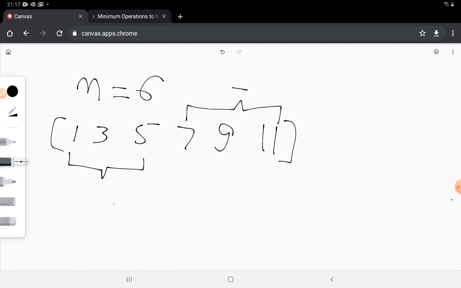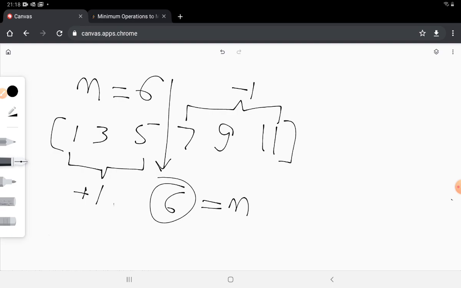So I would do -1 operations on these and +1 operations on these, and eventually when I perform the set of operations, they would converge towards 6, right? Because that is the central point over here at 6, and again you would observe that this is equal to n.